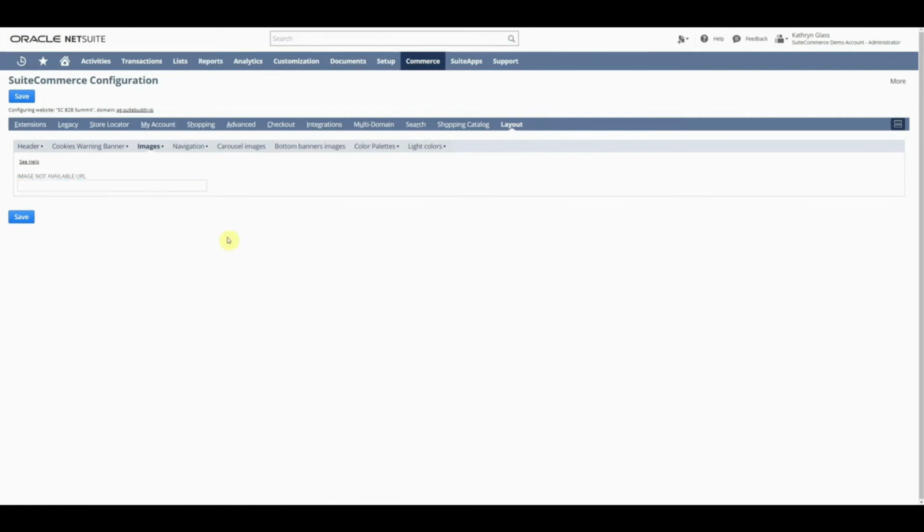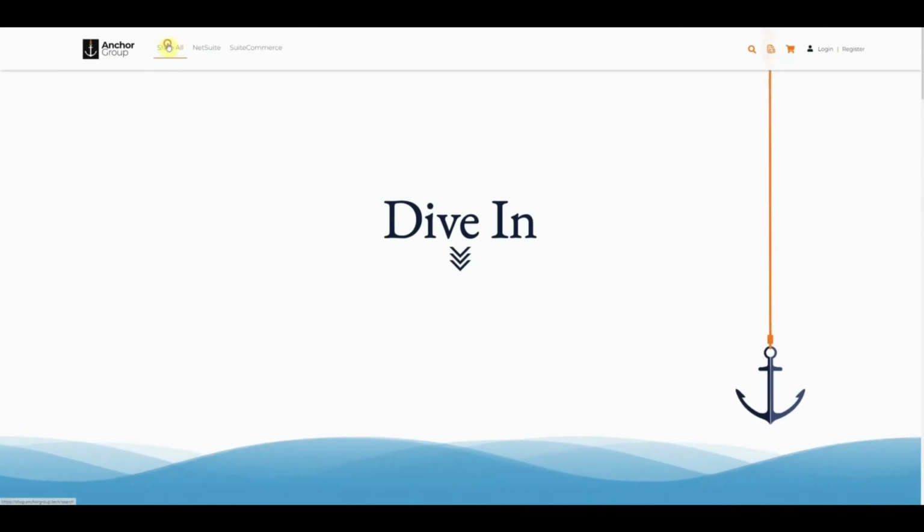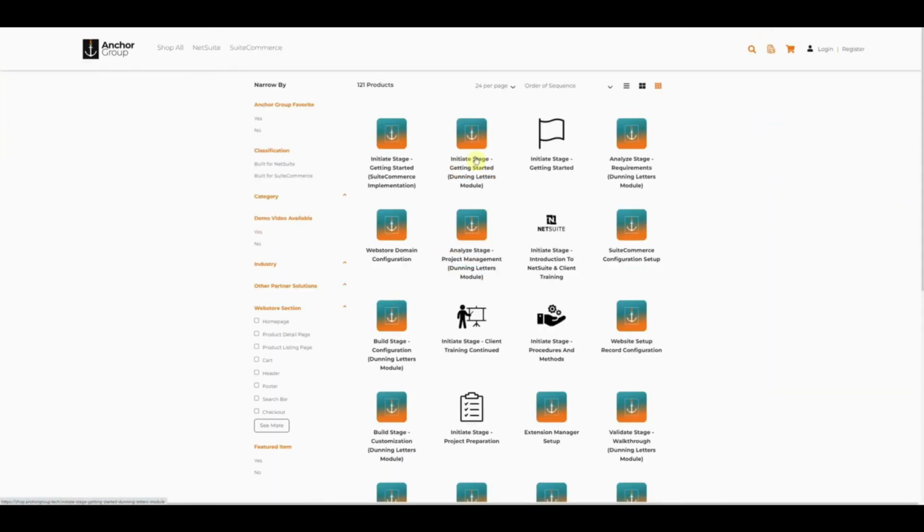Let me show you an example of this in my use case. I'm going to go to my SuiteCommerce site, go to Shop All here, and I'm still adding images as I go, and I'm just using this generic image logo rather than an image not available. This is a little prettier than a generic one, and I would recommend switching that out.